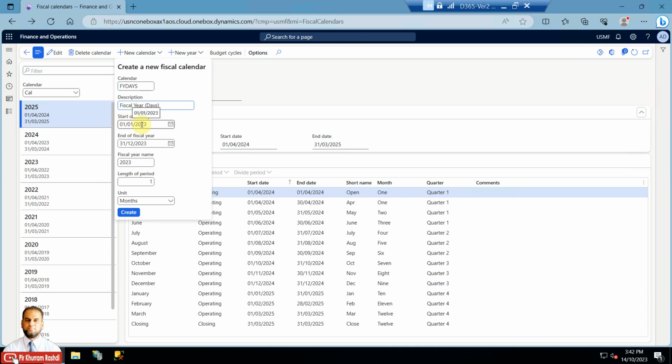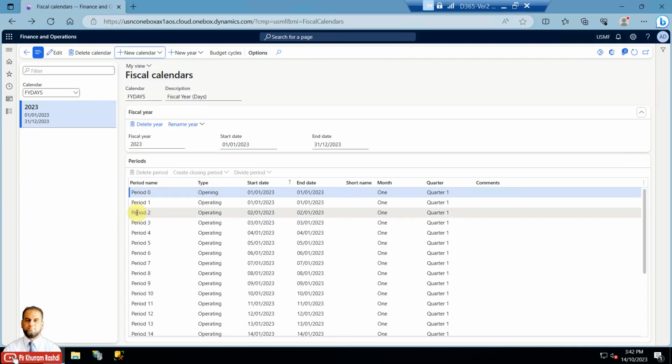So the initial date is 1st of January till 31st of December. Fiscal year name is 2023, and here you can see the units, you can define in days, months, years, or all. Normally weeks are not available, only days are available. So I will define here the unit to be days and length of period is 1. This will create a fiscal year on the days basis, and it will contain 365 days, plus there will be 2 additional periods for the opening and closing.